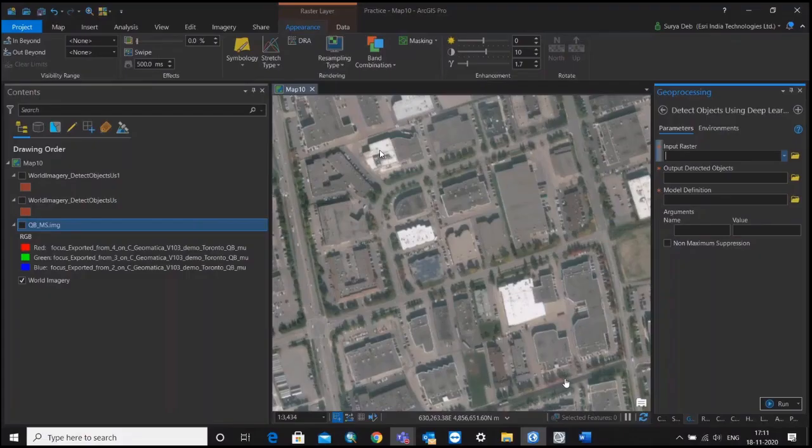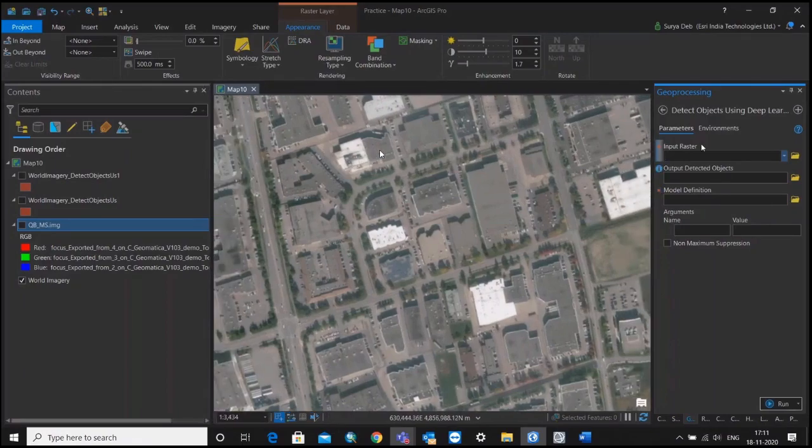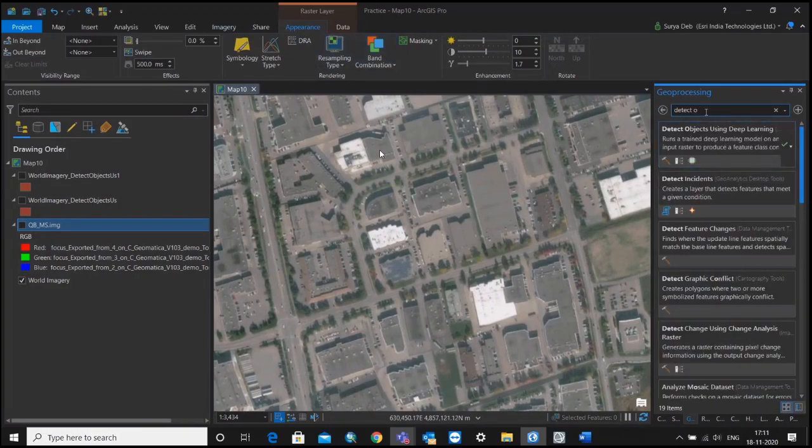I hope you are able to see our ArcGIS Pro. Here, after installing the deep learning library, you just need to search here. You have to focus on some area where you can get good building footprints like this. So I just searched directly over our base map.